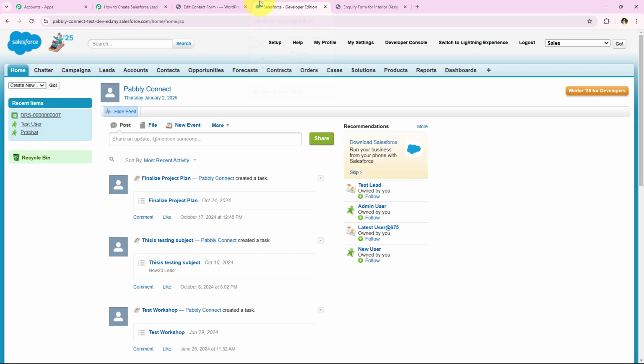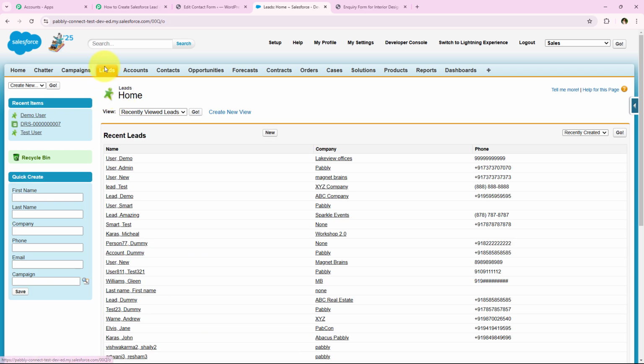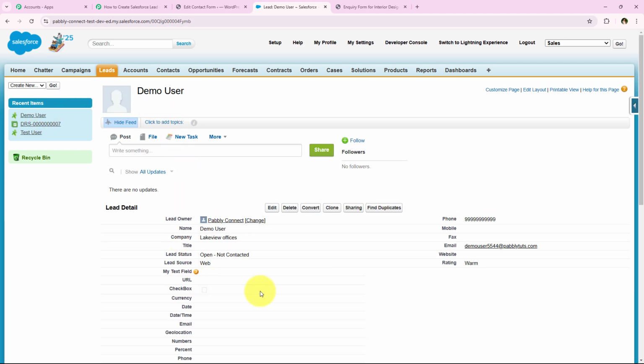Alright, so I'm going to open my Salesforce account and go towards the leads section right over here. As soon as we go towards the leads section, you can see that in the recent items it is demo user. I'm just going to open this demo user, and yes, you can see all the details which we entered. You can see the same name, the same company, the same phone and email. Also, you can see the same rating, lead source and status which we entered.